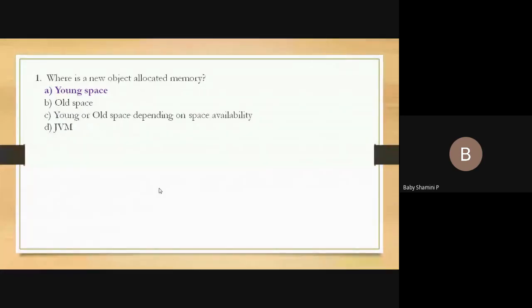If you are creating an object, that newly created object is allocated in the young space memory location. After that, if the object is long lived, it moves to the old space. Initially all the objects are stored in young space memory location, present inside the heap memory. After a certain period, if the object is still live, it moves to the old space. So the correct answer is young space.